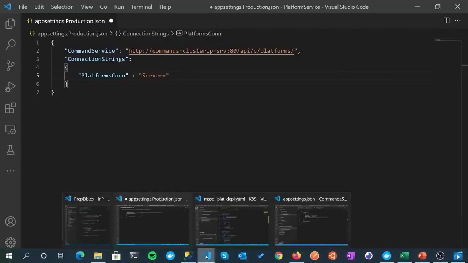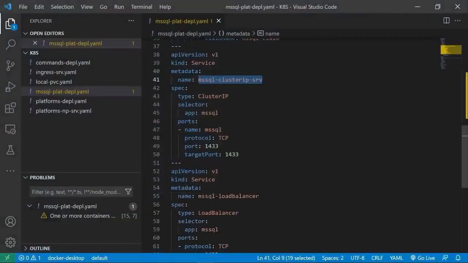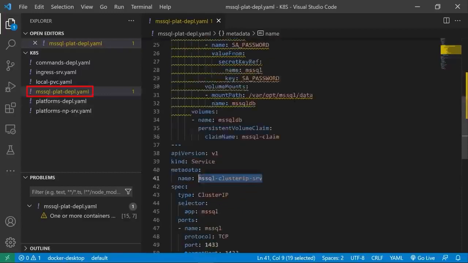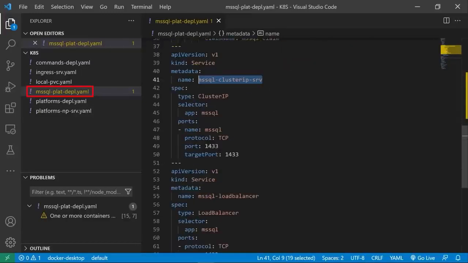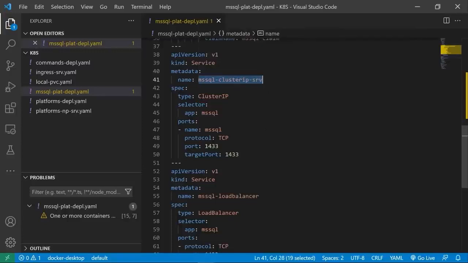Well, if we come back to our K8s project, there we go. I'm getting confused, too many projects open. So over in our SQL Server deployment file, here's our deployment of our service, but here is our cluster IP. And again, similar to what we've done before, we want the name of our cluster IP service. That is basically what we are connecting into.